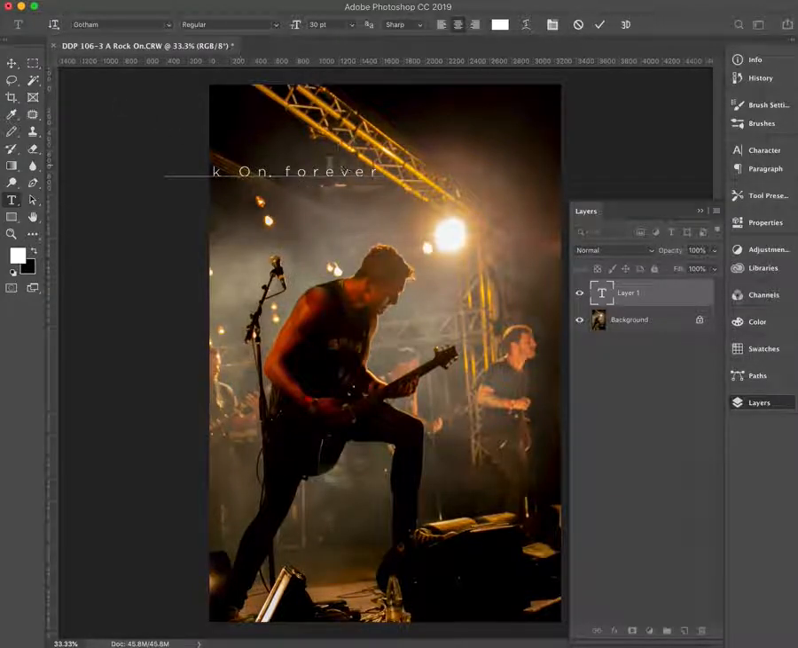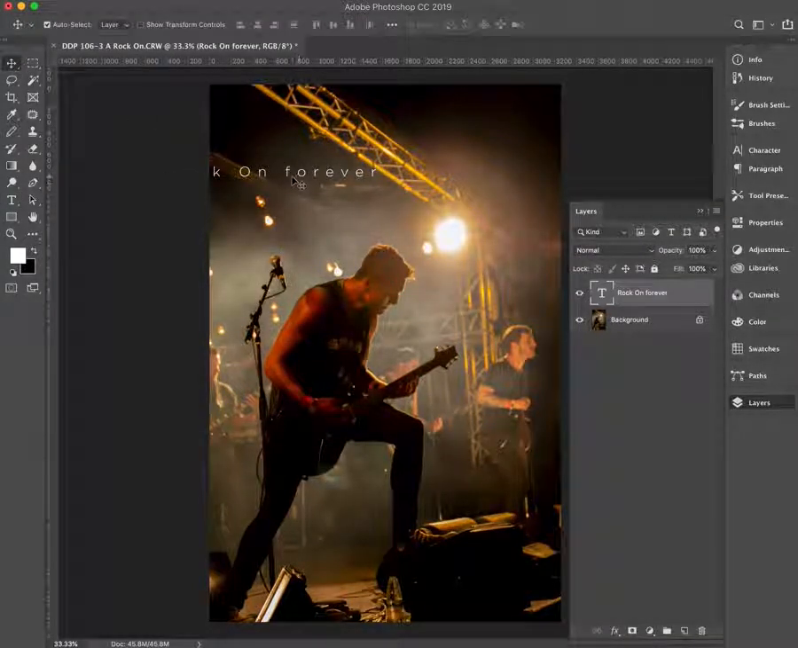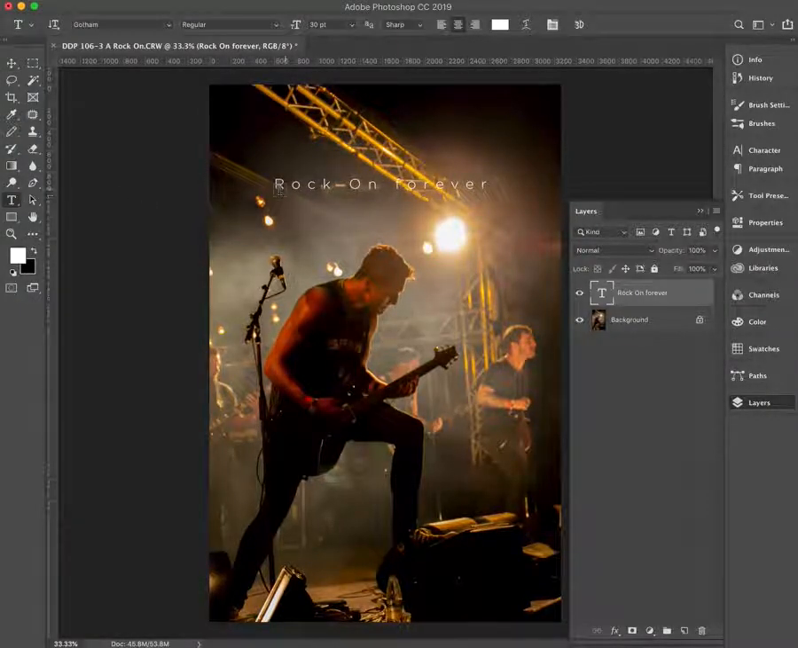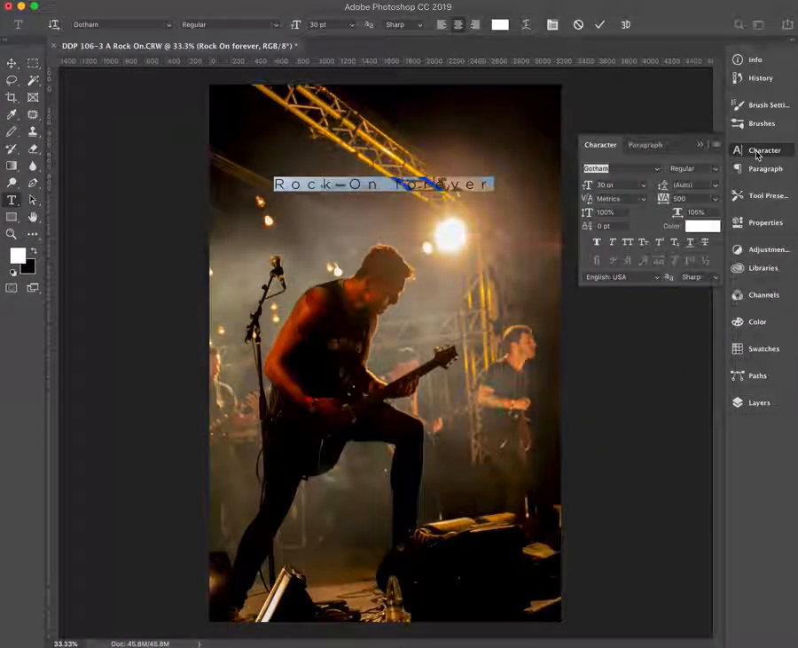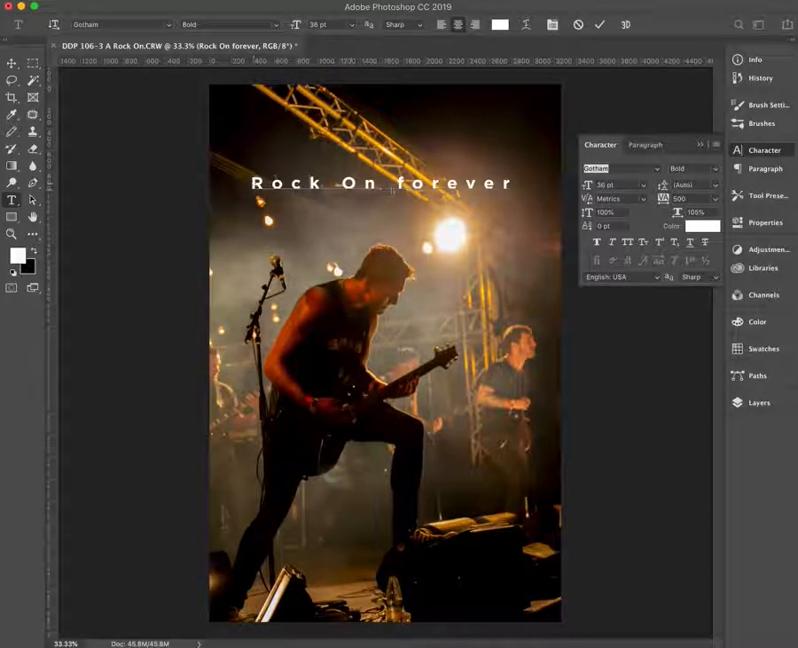Like that. And if I want to move it, go to the mover tool and move it around, and I can change the font etc. by going to character, and we might just make that bolder and larger perhaps. So click again, and it's still selected, but it's not highlighted anymore.